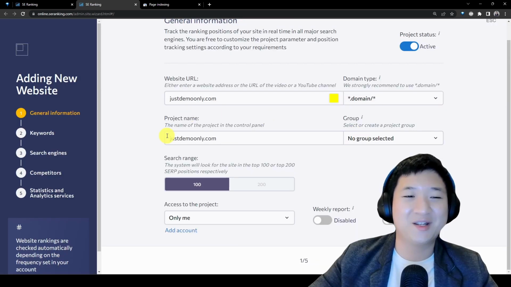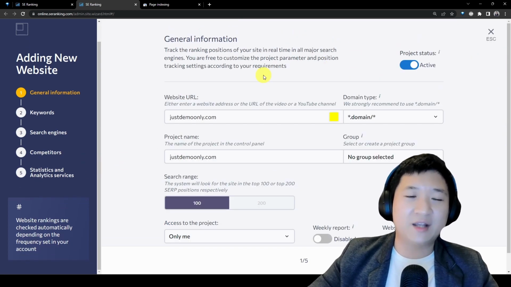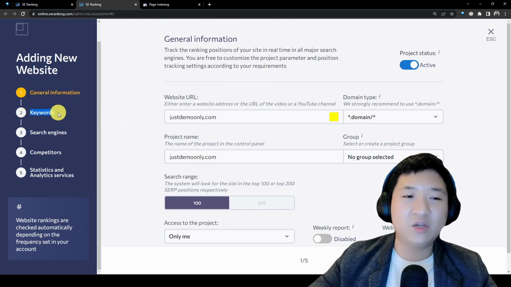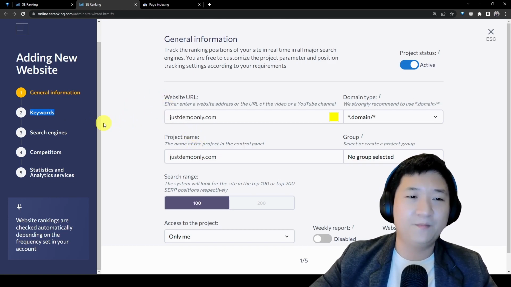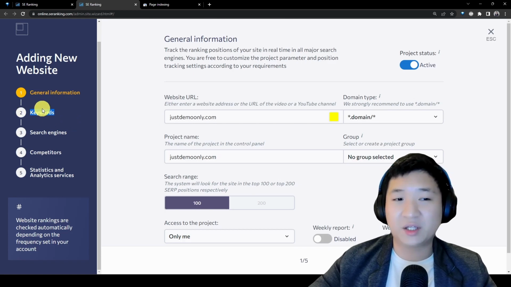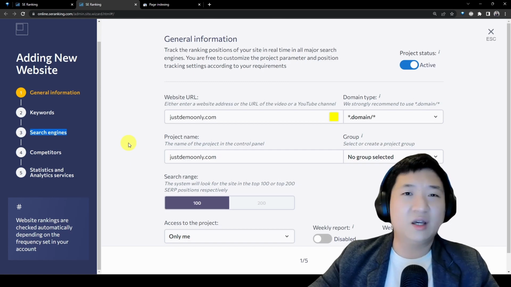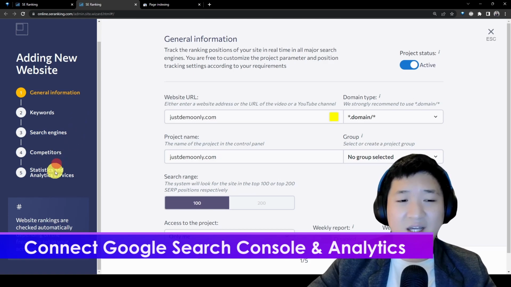Ooh, okay, I'm sorry, I actually exceeded the plan. However, adding a project is pretty straightforward. You just follow the on-screen general information, type in the URL, then the keywords. It's really up to you what kind of keywords you want to track. If you don't know, you can skip. Then for search engine, you just pick Google. It's very straightforward, you can just click next.